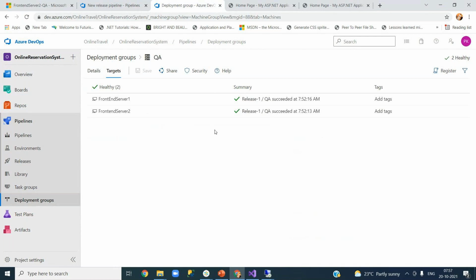Okay. So what scenario did we cover now? We have n number of servers in a given environment. In our case, it is a QA environment, and we deployed our web application into all of those servers. That is scenario one.